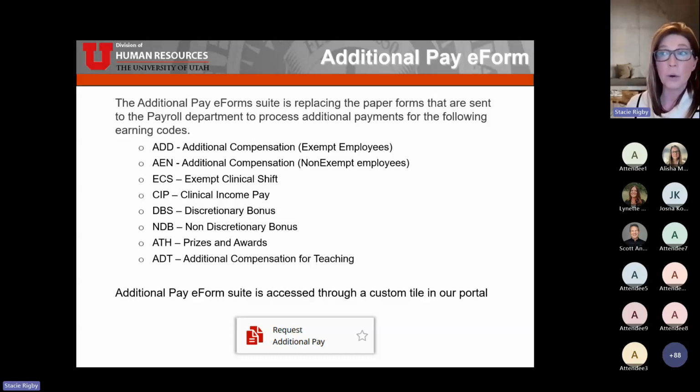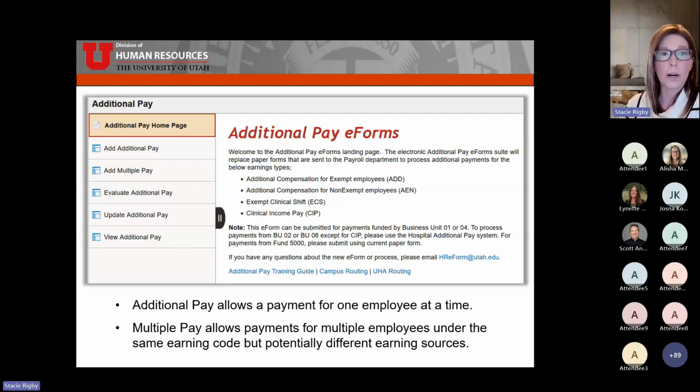The additional pay eForm suite is accessed through a custom tile in our portal. When a user clicks on that tile, it will take them to our navigation collection right here. The additional pay allows a payment for one employee at a time, where multiple pay allows payments for multiple employees under the same earning code, but potentially using different earning sources.